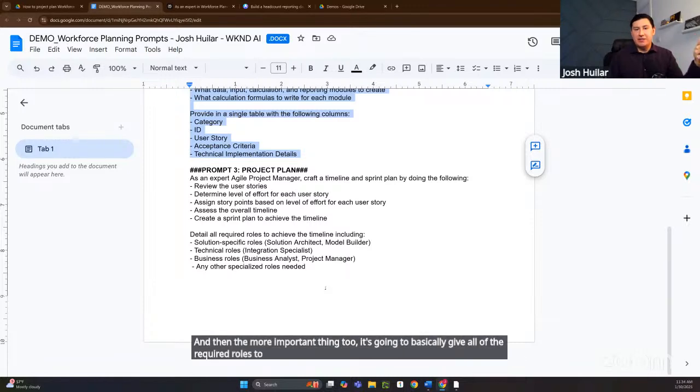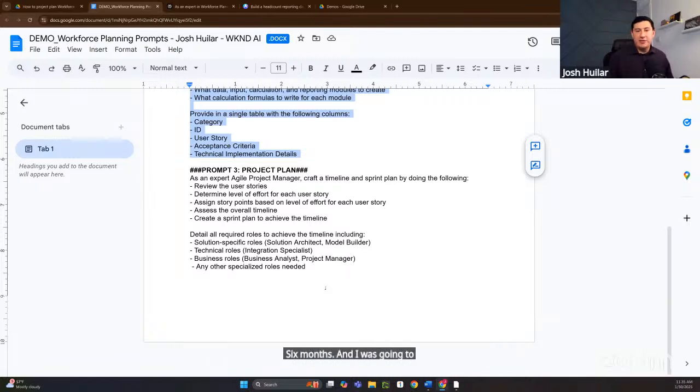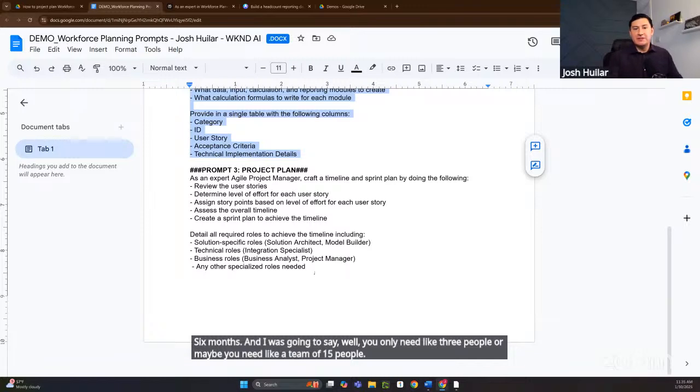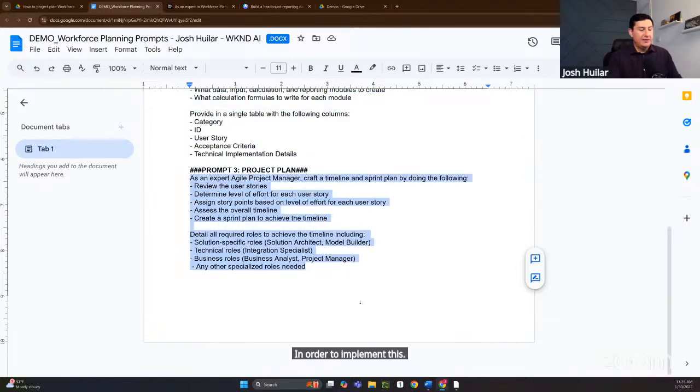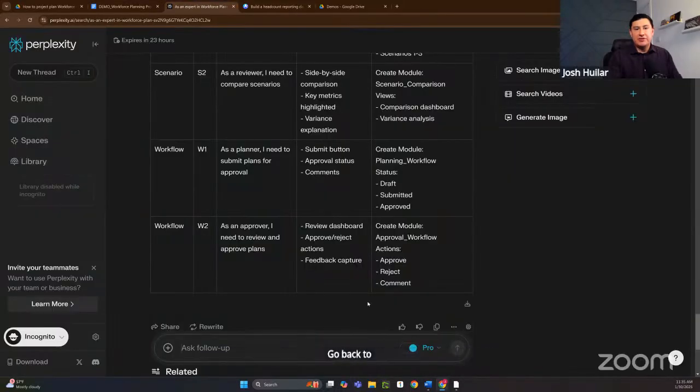And then the more important thing too, it's going to basically give all of the required roles to achieve that timeline. So from this, you're going to take your user stories. It's either going to tell you, hey, it's going to take 2 weeks, or it's going to take 6 months. And it's going to say, well, you only need like 3 people, or maybe you need like a team of 15 people in order to implement this. So with that, I'm going to copy this prompt, go back to Perplexity, drop it in here, and let's see what it comes up with.